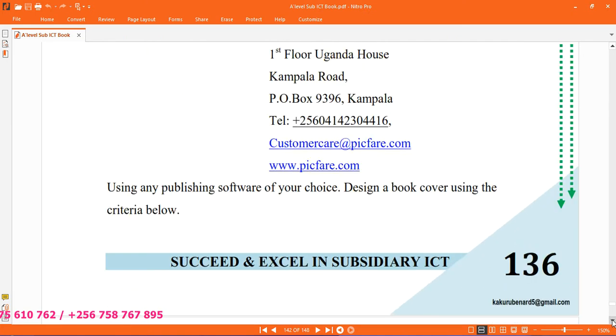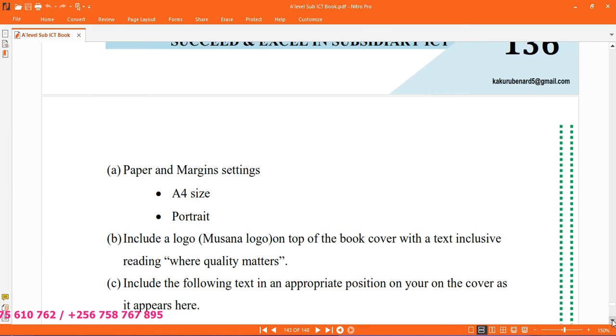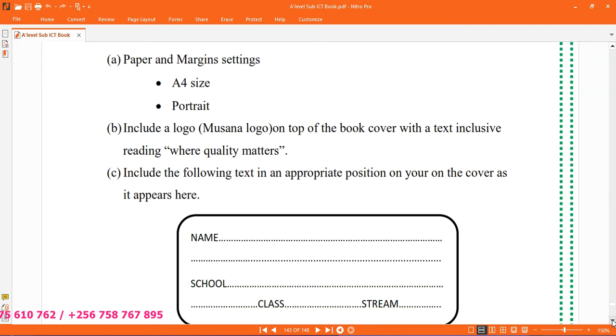In the criteria, we are going to have paper and margin settings to A4 portrait. Include a logo, Musana logo, on top of the book cover with a text inclusive reading where quality matters. Include the following text in position, etc. So we shall work on it as we answer the question.